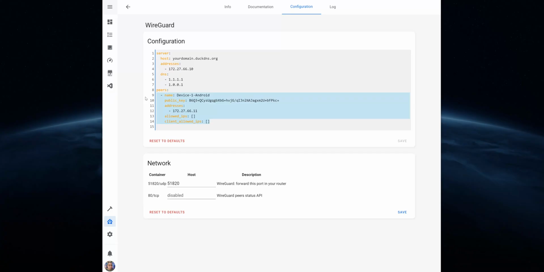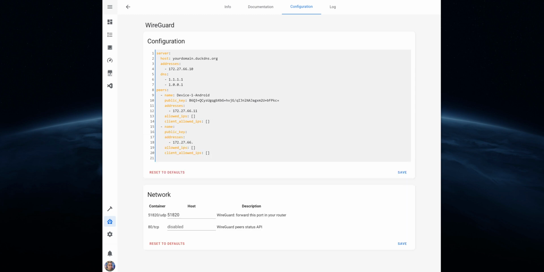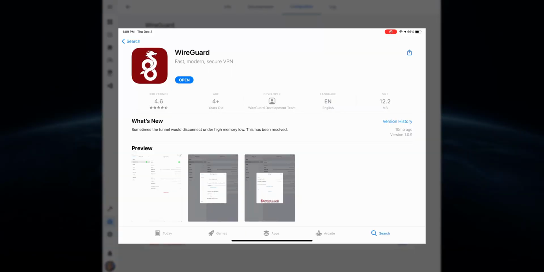Unfortunately, this is a feature that is not available on Android, but hopefully it is added in the near future. To add an iOS device to connect to the VPN, add another peer in the WireGuard configuration in Home Assistant. So below the current device, add the same options and set up the name for the new device and an IP address. Then on the iOS device, download and open the WireGuard app.